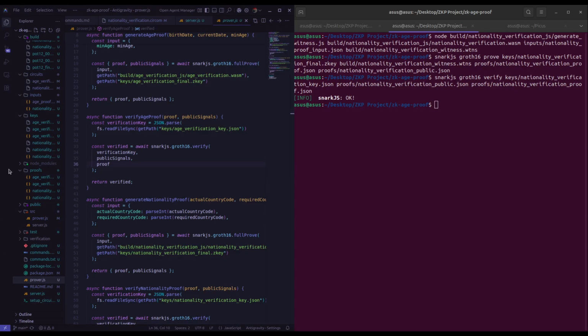Make sure everything else is set up. Read the readme file and make sure you have Picus, Circom, SnarkJS and everything else installed.